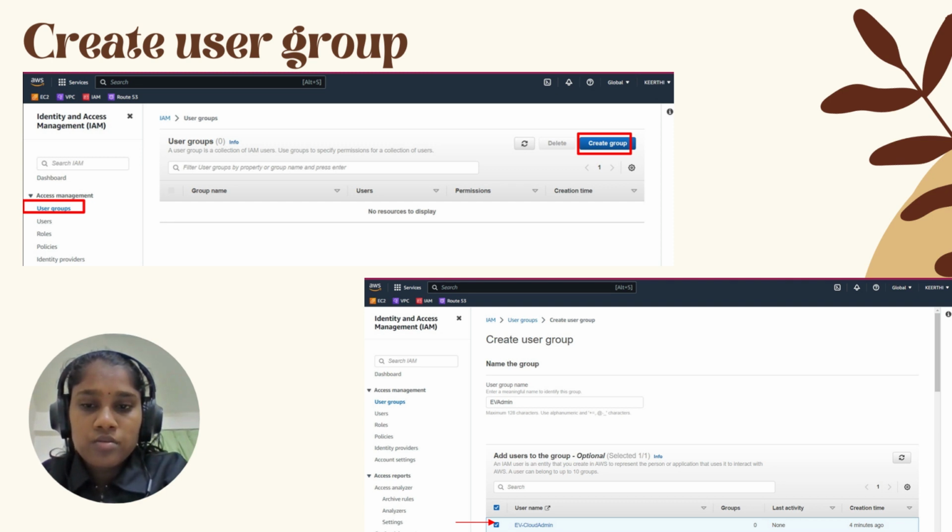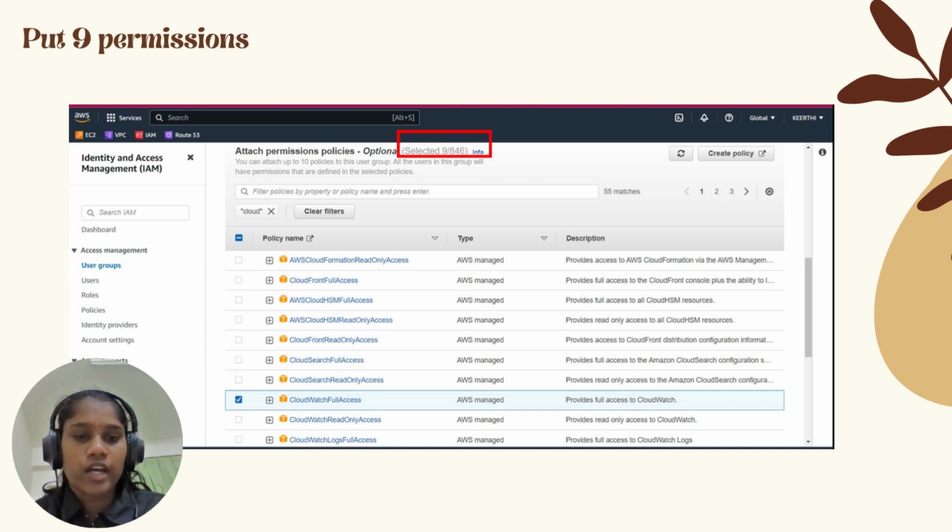For the group we have created, we have to attach some permissions to the group. We have to put 9 permissions to the group, which are administrator access, CloudWatch full access, Amazon EC2 full access, Amazon Route 53 full access, Amazon VPC full access, system administrator, database administrator, network administrator, and finally AWS CloudTrail full access. There are 9 permissions to put in the user group.